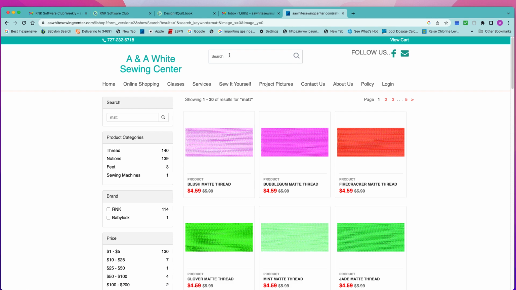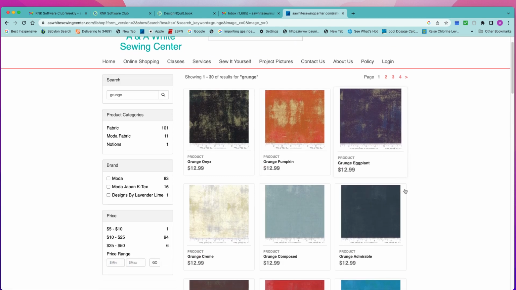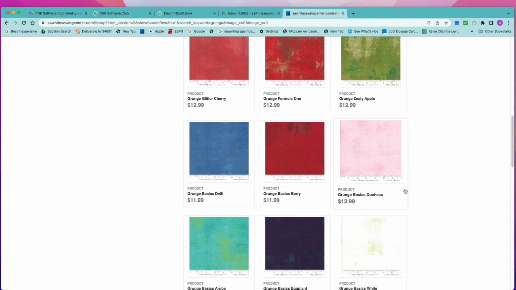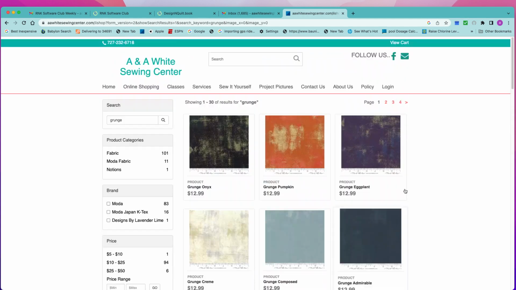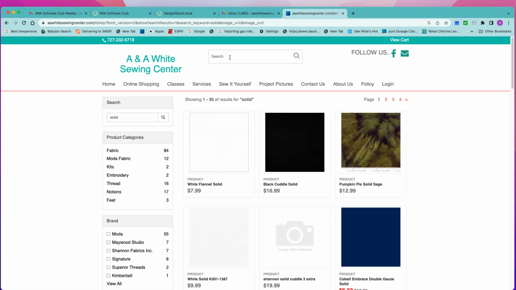So see, you now got a bunch of matte thread that popped up. If you type in grunge, you're going to get a bunch of fabric that comes up underneath grunge. So that's an easy way to find a bunch of grunge fabric if you're looking for grunge fabric. If you're looking for your solids, type in solid. So you see there's an easy way to find a bunch of solid stuff.